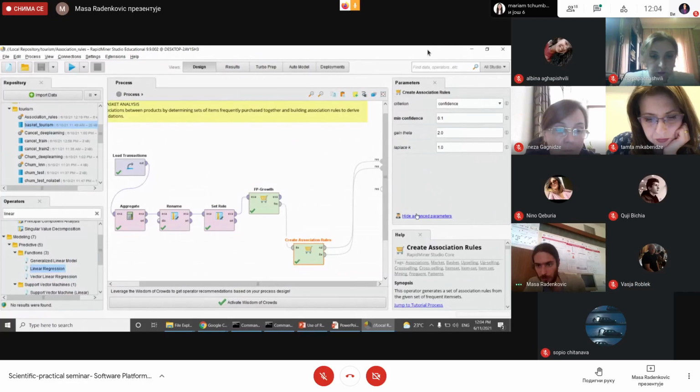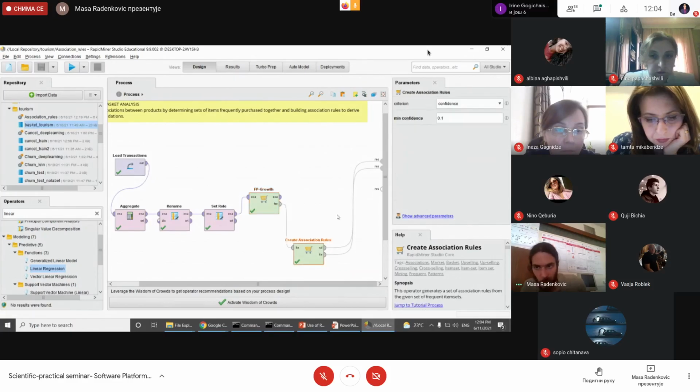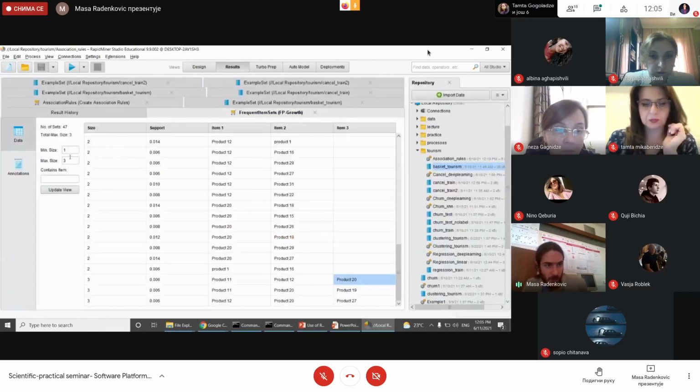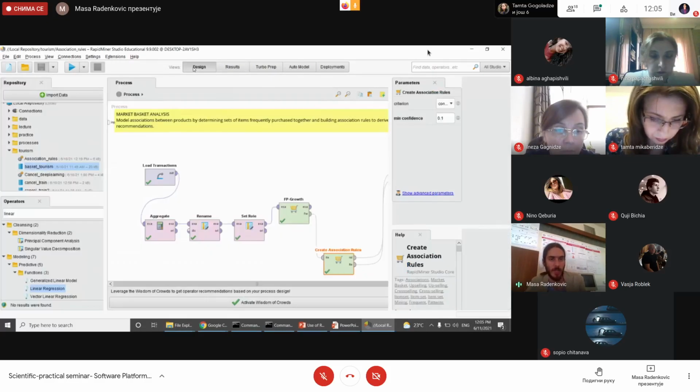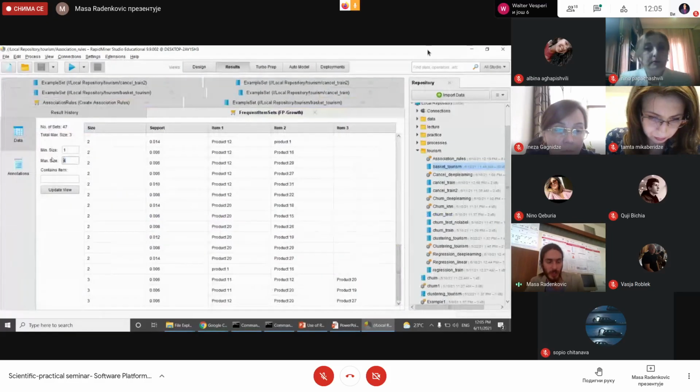It should be here, in the results, okay, max size. But actually, what is the problem here? Here we don't have more than three items per bill, so only up to three items together can be identified. If we say only three, it is the minimum size of the bill, the minimum number of items. This is the maximal size, actually the maximum possible number.